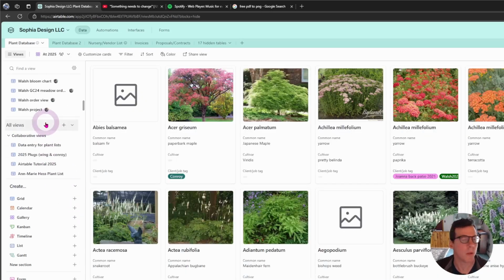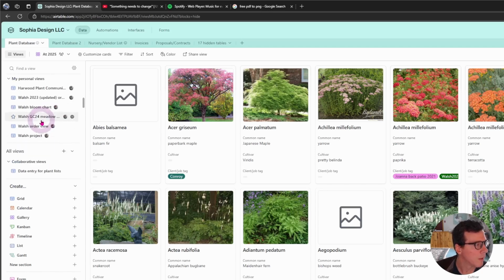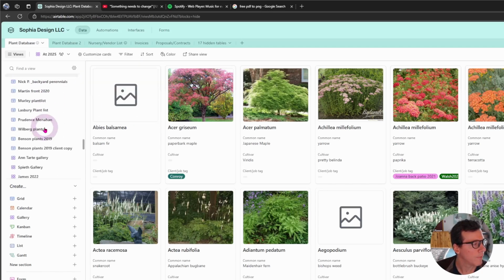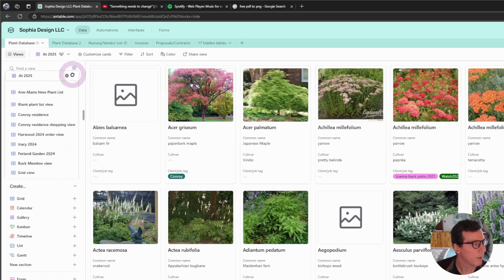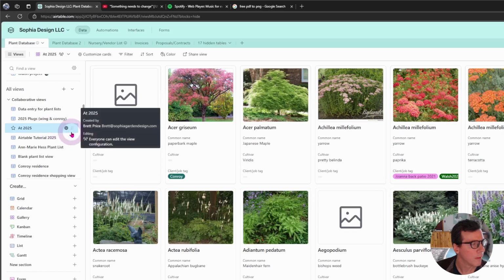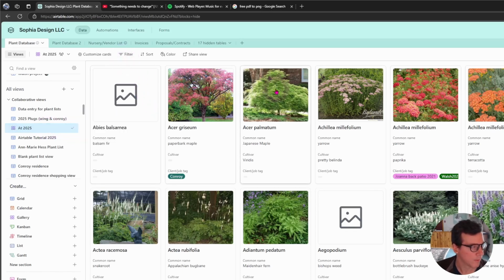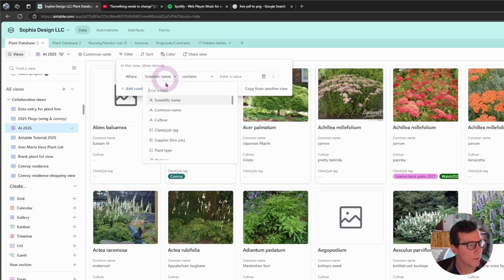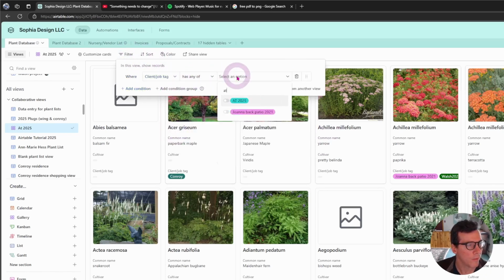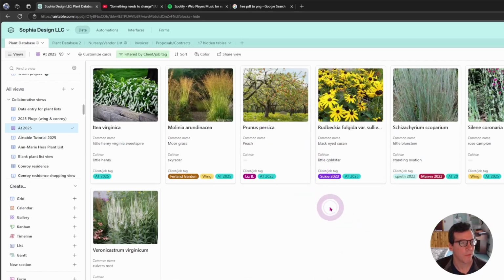That's going to show up. It's not going to show up top under your favorites. It'll show up in all views. So let's find that. Wait, it's down here, way at the bottom. All right, I'll bring it up here. Okay. Now I need to filter that because right now it's just all the plants. So I'll go to filter, add condition, where client job tag has any of AT. And it's just going to filter that for me. And that's sort of a random garden. Could be interesting for a small little island bed or something.